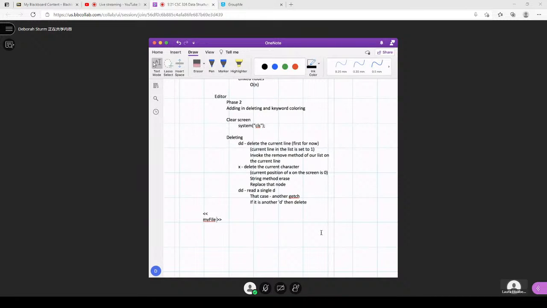But what does it mean from the user? The user just types a colon, and then W. If they do W and nothing after it, you're going to read in the next thing that they type. If there's nothing there, if they just do a colon and a W, then it's just going to write out to the current file.